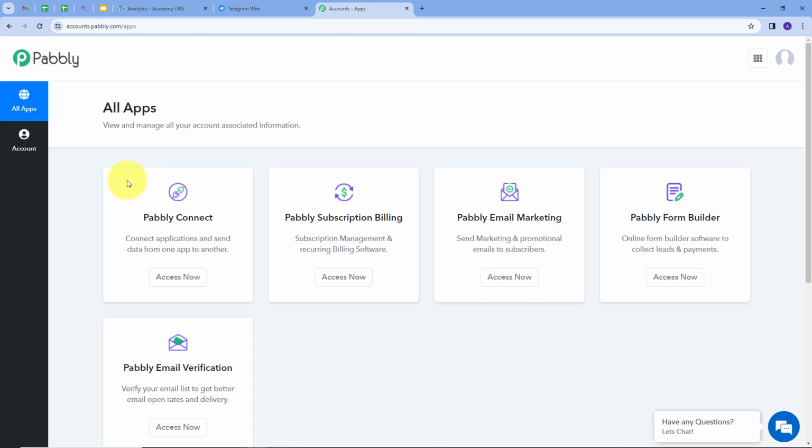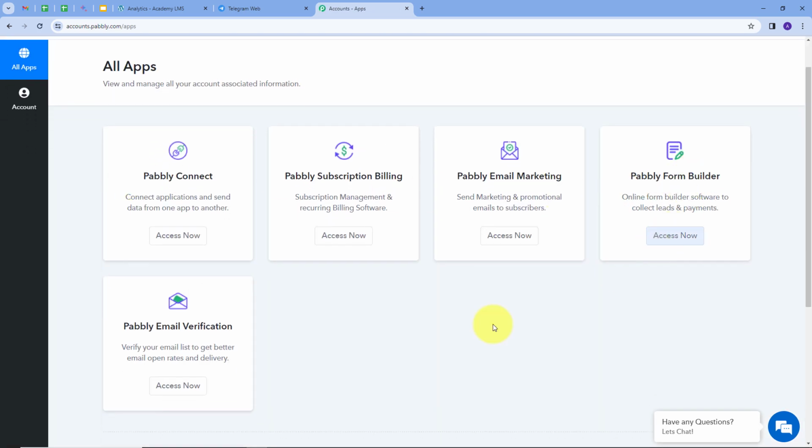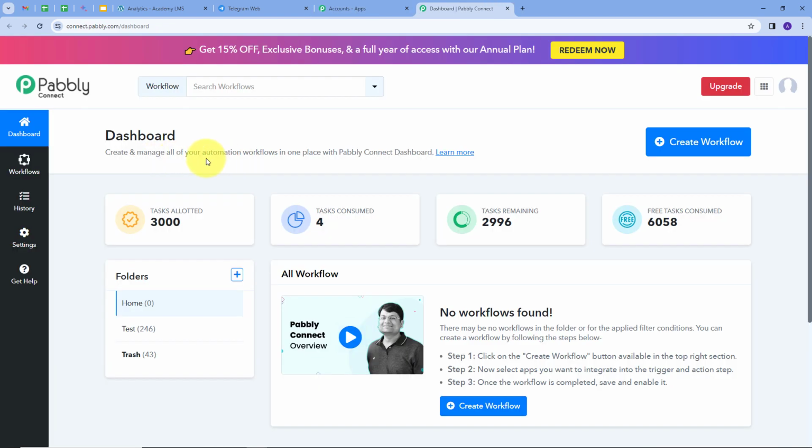This will take us to this page. These are all the apps that Pabbly offers, and we are going to use Pabbly Connect here. For that, I'm going to click on the Access Now button under Pabbly Connect. This will direct us to the dashboard of Pabbly Connect. This is the workflow section, where we can see all the workflows that we create. And this is the folder section. We can create a new folder here and save any workflow in any particular folder that we want.